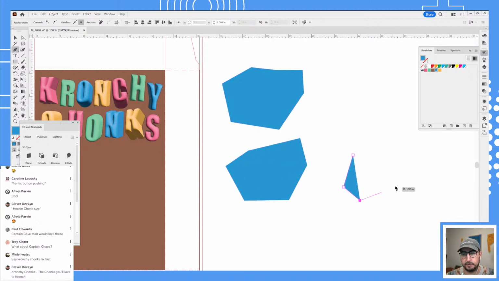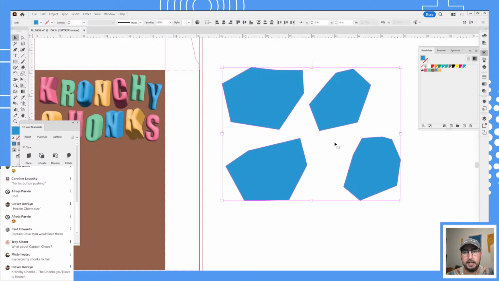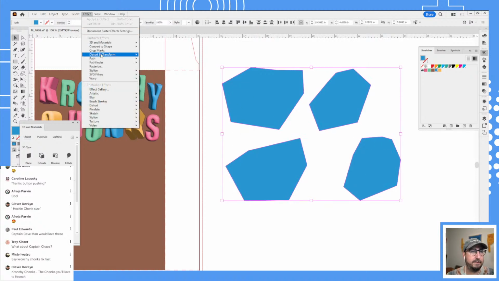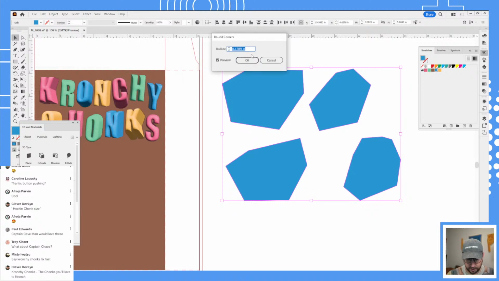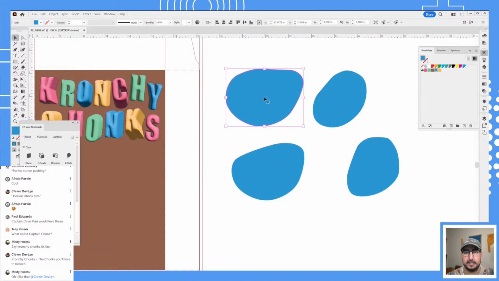Do a bunch of just random shapes here. Okay, so we got a bunch of random shapes. What I'm going to do is select all these. I'm going to go to Effect, then Stylize and Round Corners. We are going to turn this all the way up to like 100. It's going to make these blobby. We're going to go to Object, Expand Appearance, and now they're expanded.